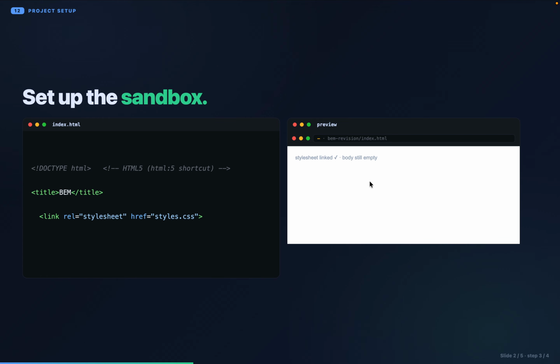Link the style sheet with link rel equals stylesheet, href styles.css. Then rel is equal to stylesheet. Attribute is required, otherwise the browser ignores the file. Then grab the open in browser VS Code extension so you can preview with one click.